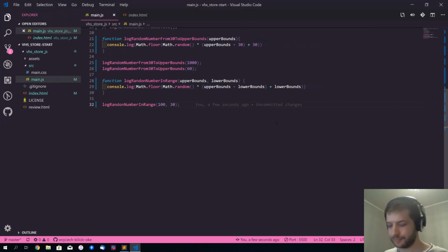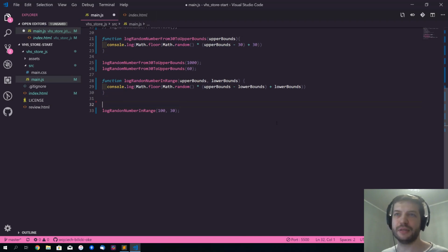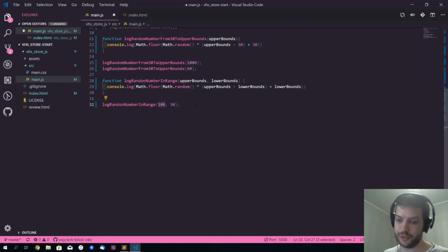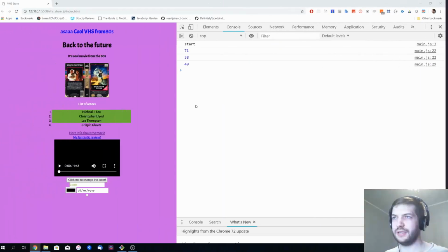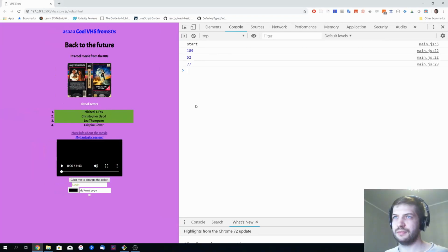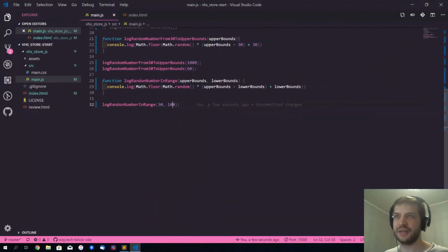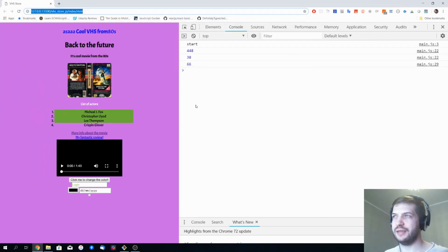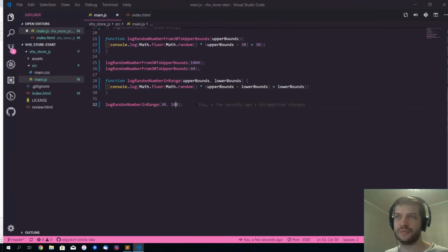Okay, but I defined a function and someone else is trying to use it, and he doesn't know whether the first number is the upper bound or the lower bound, so he may incorrectly, or she, call it like this. Okay, not entirely what I expected.